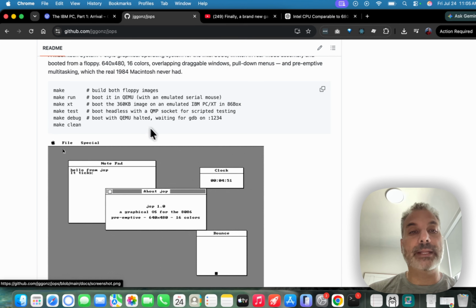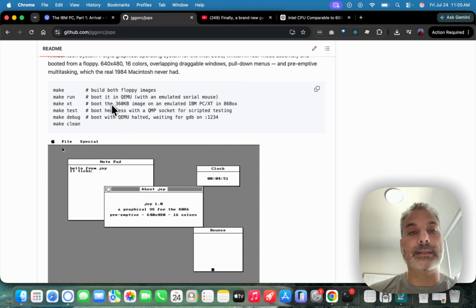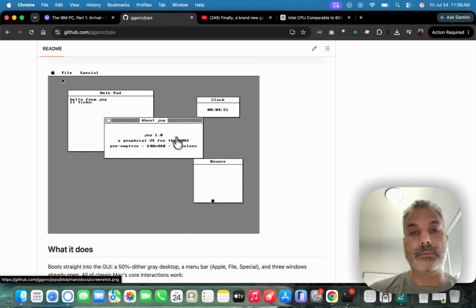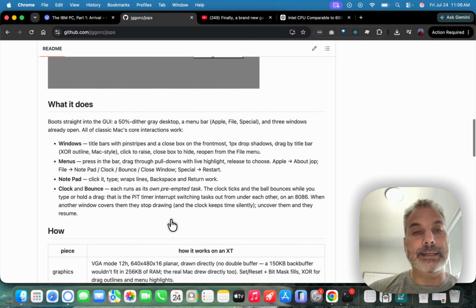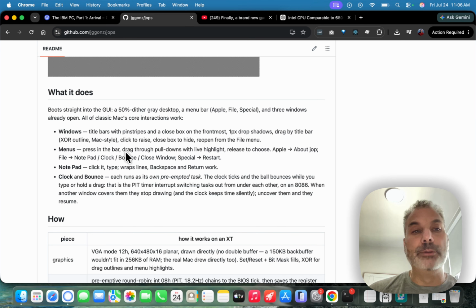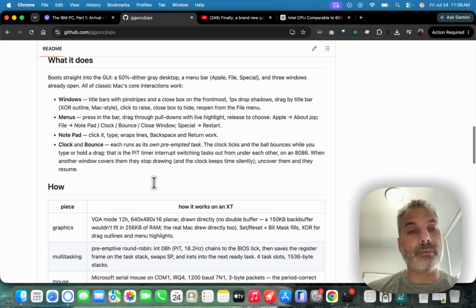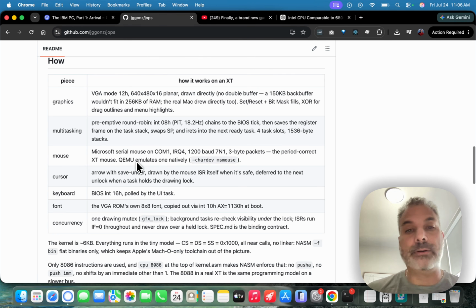Now, I have it running in QEMU and in 86Box, and I'll show you that in a moment. And this is how it looks. It wrote three programs: the clock, a bouncing game, visual, and a notepad. And it boots straight into the GUI, similar to what the Apples do.